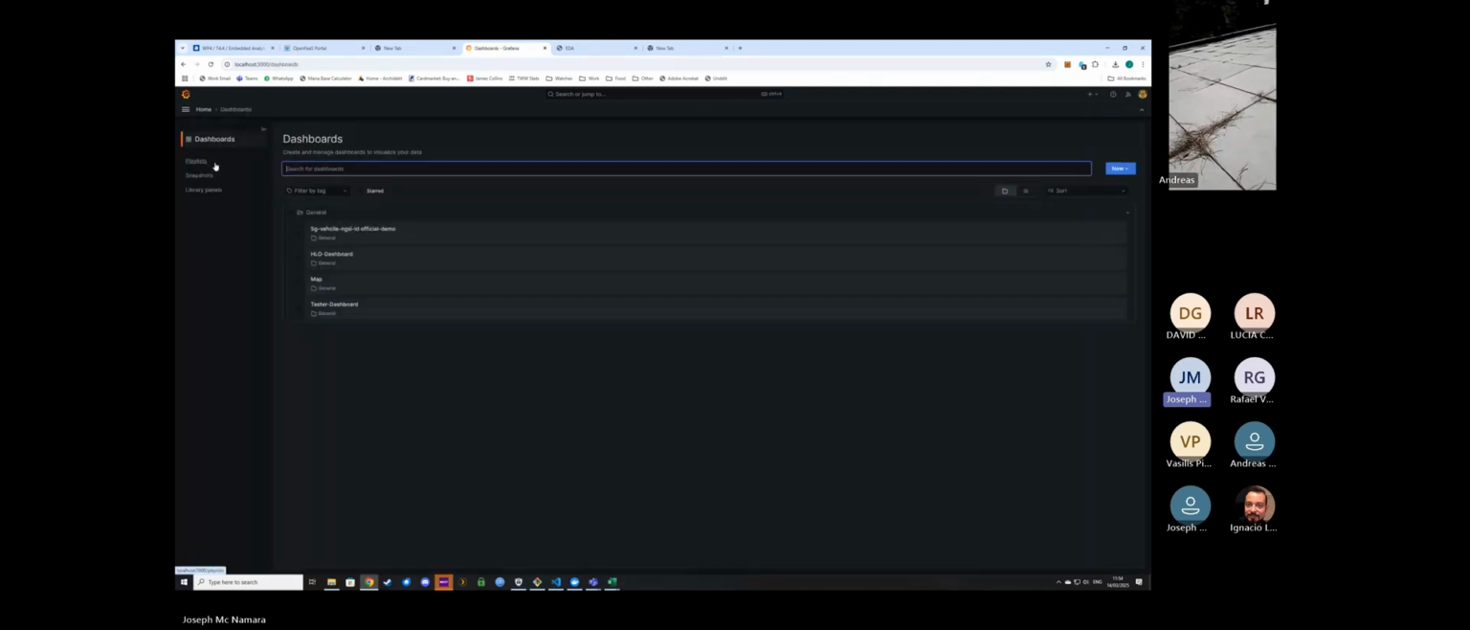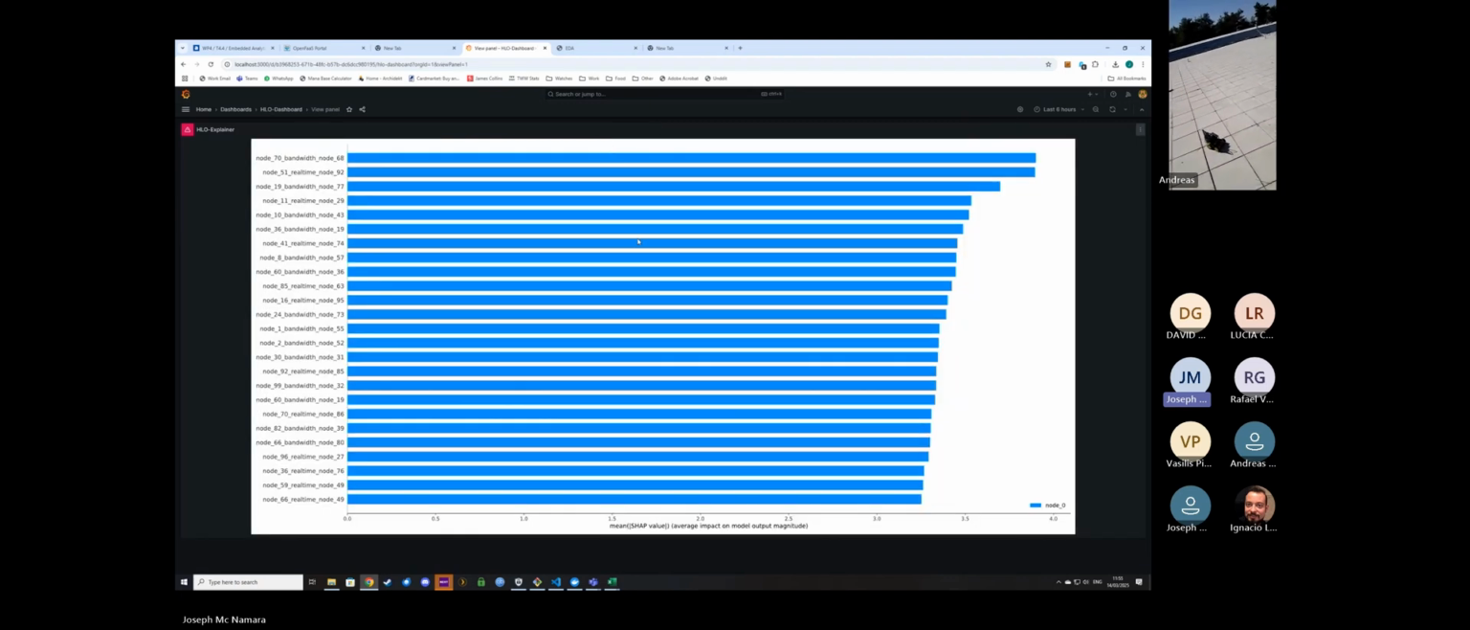We can go to a dashboard. On the deployment of the function, a dashboard is created in parallel. So we can see here from our HLO dashboard, we've generated a graph, which is our explainability for the service deployment. What this shows is the importance of the features when making service decisions.